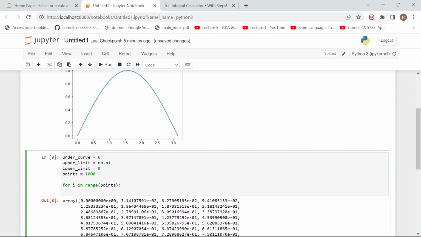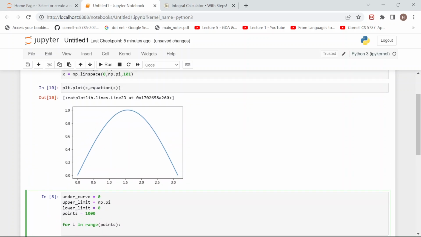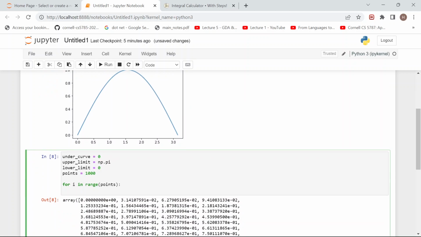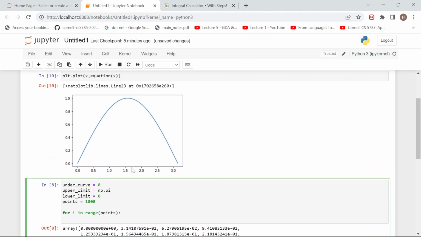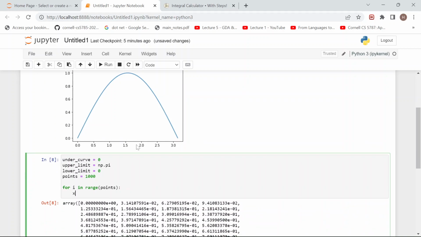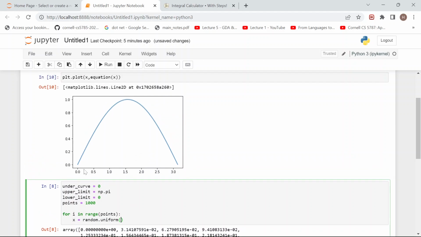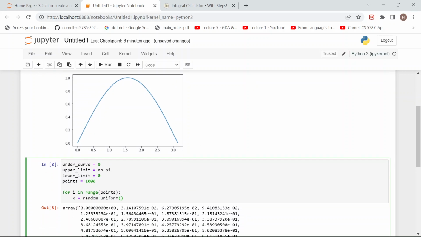So now I will have for i in range points. What do we want to do? We want to generate a random value that falls on this graph. So a random point, and that point will have both an x and a y value. So I will just do x equal random.uniform. Our x can be anywhere from 0 to pi, right?